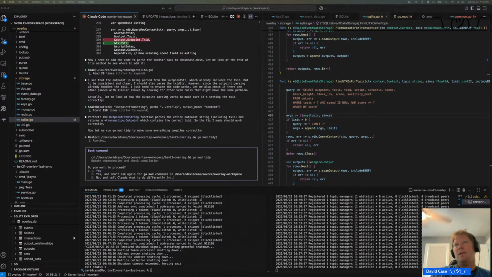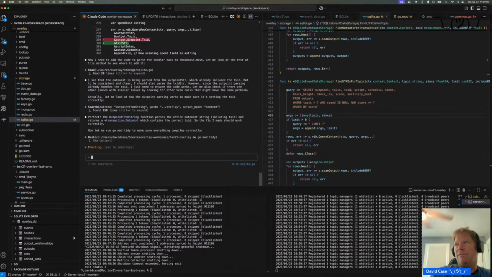All right. So digging into there's some sync issues across different BSV21 nodes. And we're just going to see if we can figure out what's going on.